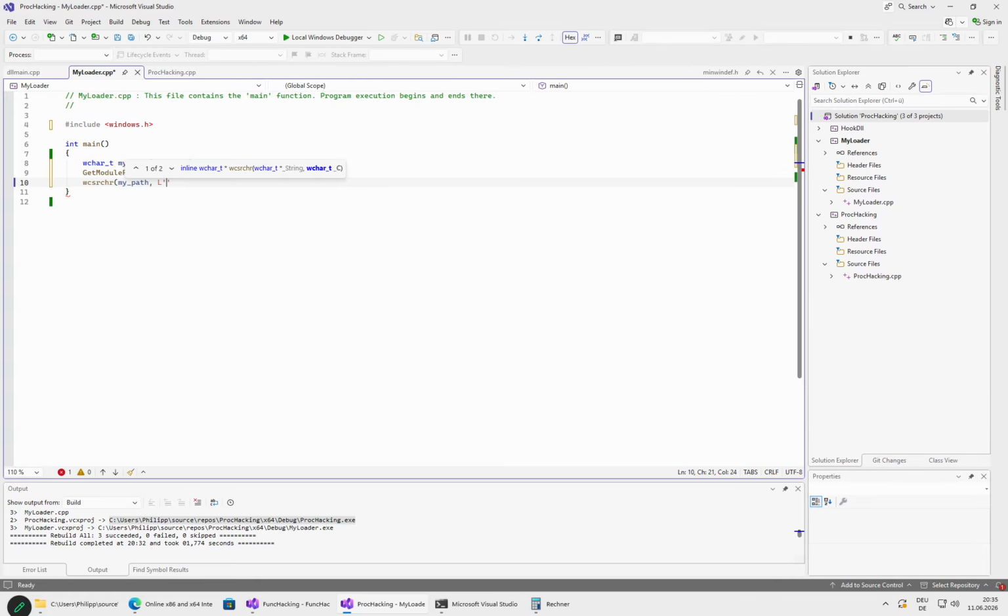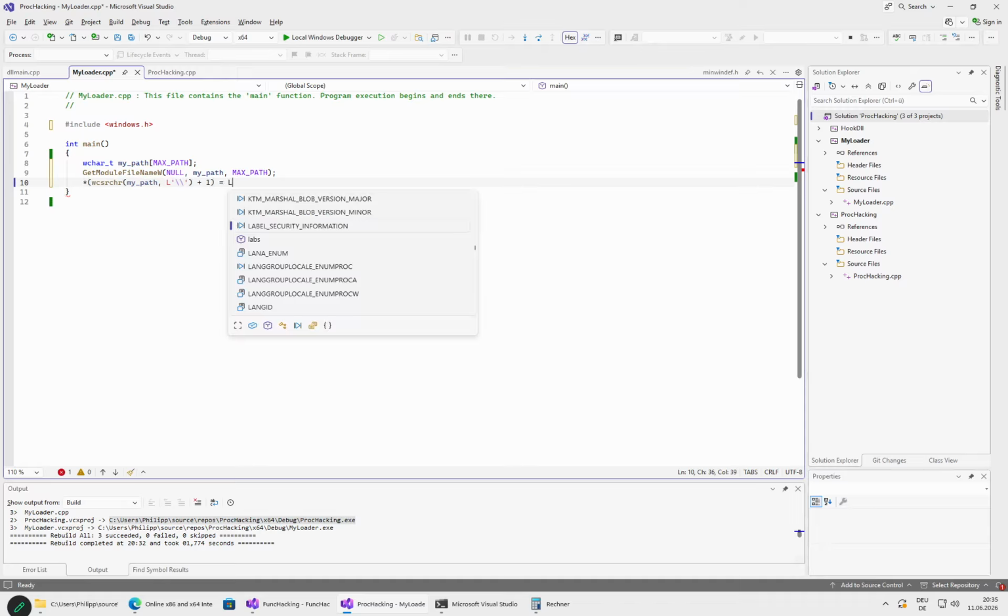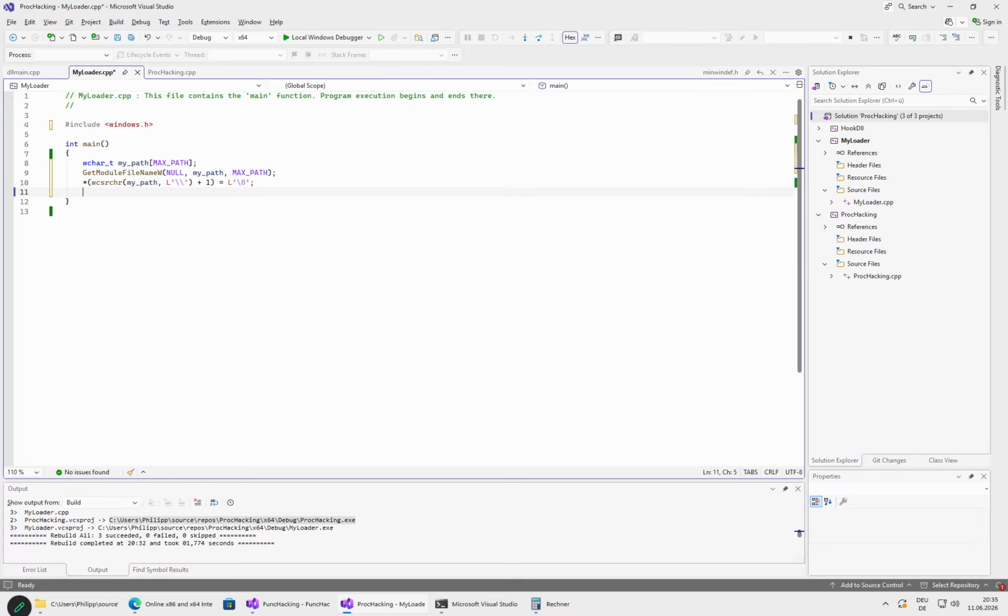So we go for L backslash, and now again we should test whether it found something, because if it doesn't find anything, it will return null, and null is of course invalid. But since we assume success, we just add +1, then we dereference the whole thing, and we set this to 0. So we basically just add a terminating 0 after the last backslash, and we assume everything works. It's not a safe way of doing things, but it's a working way.